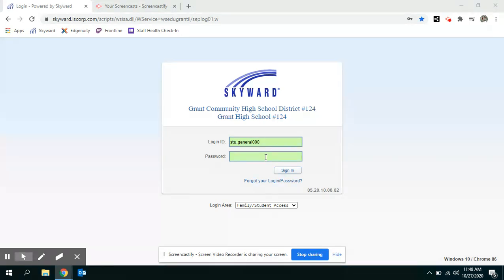Showing you the process to put in future course requests within Skyward. The first step is you need to go to Skyward like you always do to check your grades and attendance records and everything else, and you need to log in using your credentials. Once again, this is not parents' credentials. This is your credentials as a student.